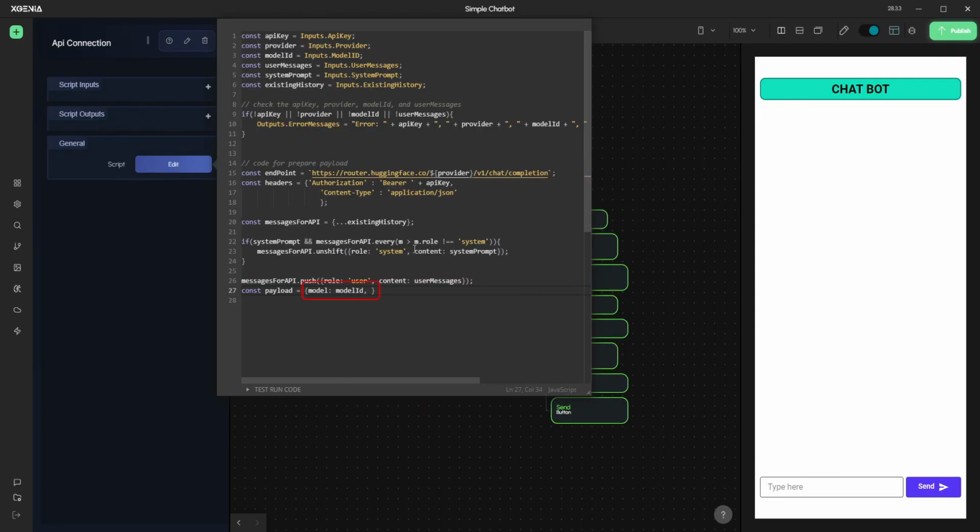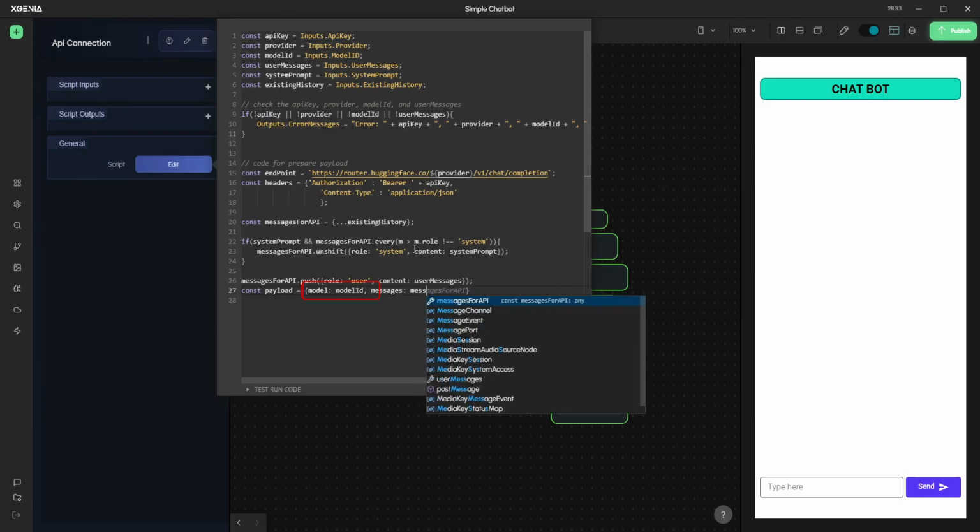Model ID. This specifies which AI model should process our request. The value of model ID, like ChatGPT or Gemini, is pulled from an earlier variable, ensuring we target the correct language model.